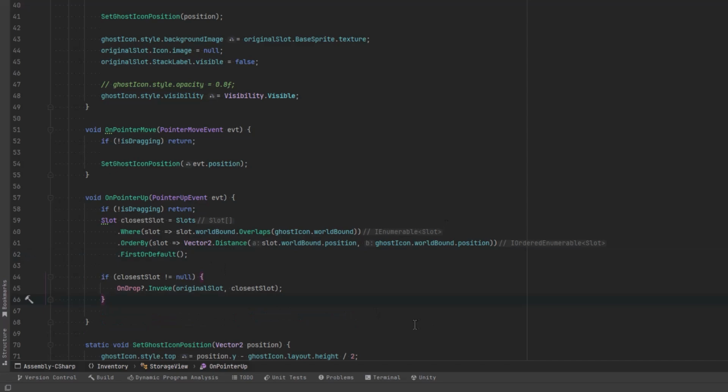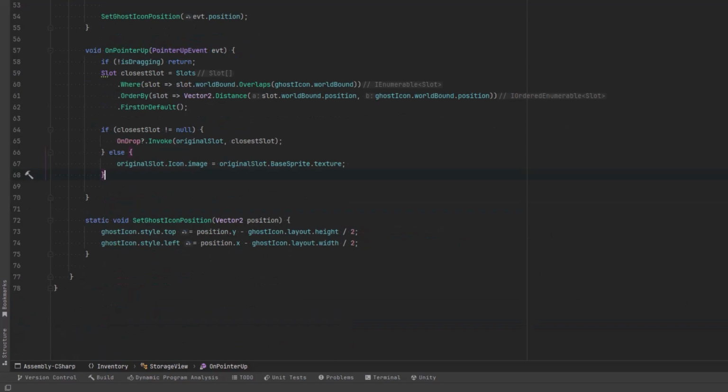Now, as long as that wasn't null, we can actually invoke our event because we know what the original slot was and we know what our target slot was. That's going to be the closest slot. If we're not going to invoke that event, let's just reset our original slot's icon so it's as if nothing happened. It's like maybe we dropped it off into nowhere.